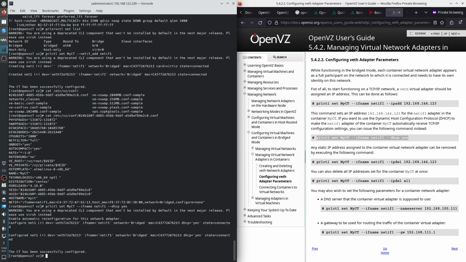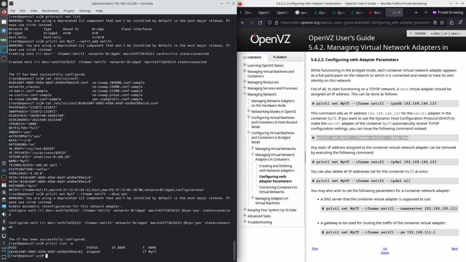Okay, so it says it has changed VETH to be DHCP yes, and now it's in state connected. It's still stopped. The container is still stopped, but we've changed the setting of VETH and of netif1.